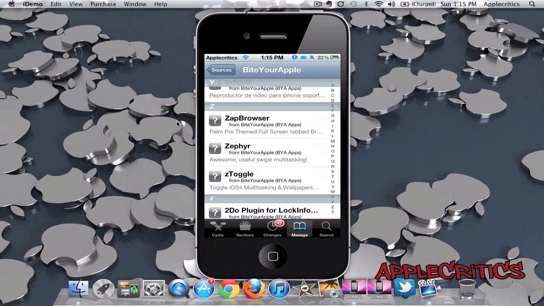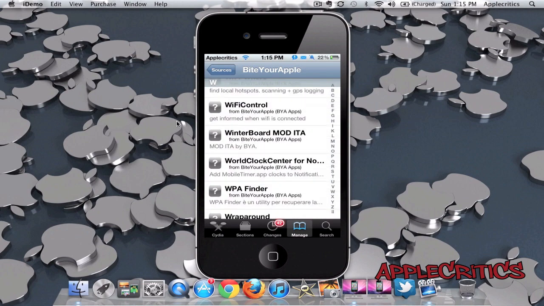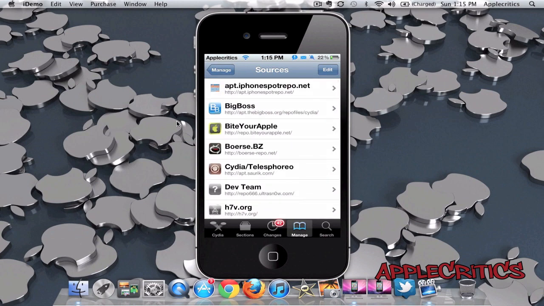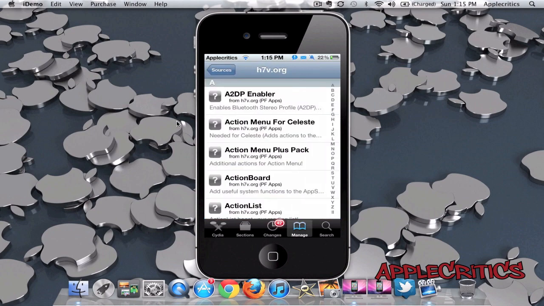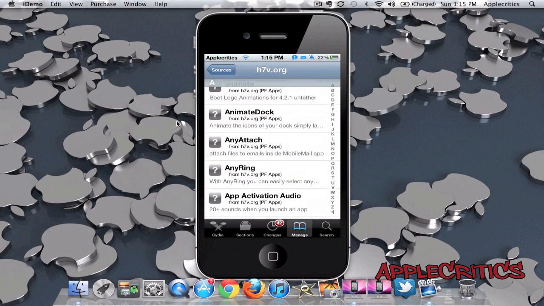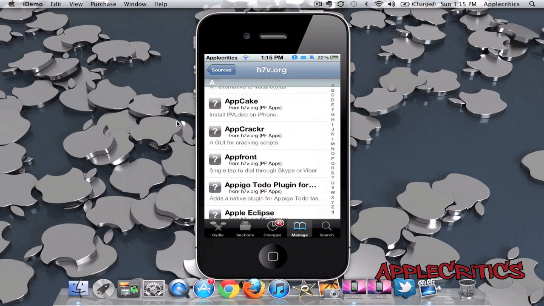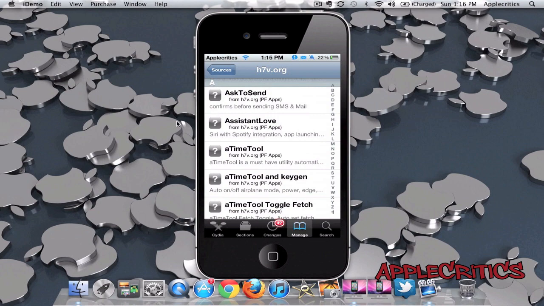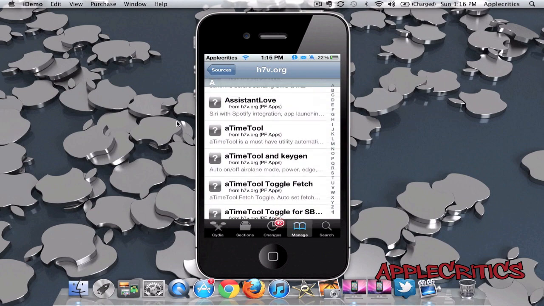And you'll find many similar Cydia packages in this Cydia source. The next Cydia source at number 3 is h7v.org. Now, once you go into the Cydia source, you'll see that you have many Cydia tweaks, including Assistant Love, which allows you to have Siri and Spotify integration.